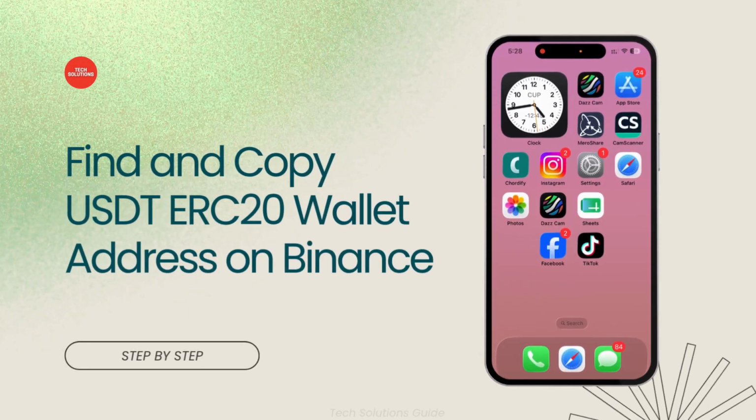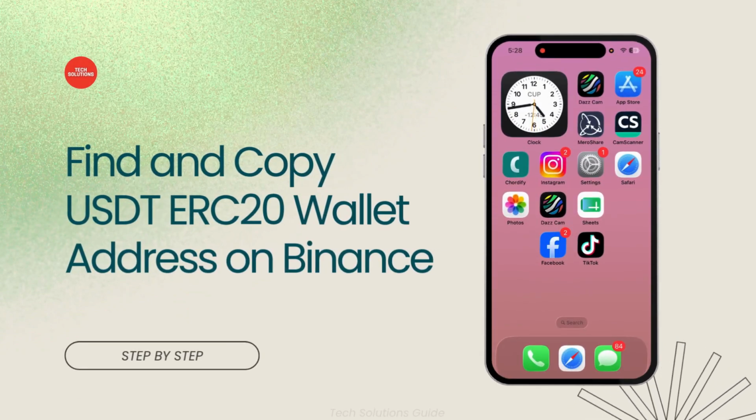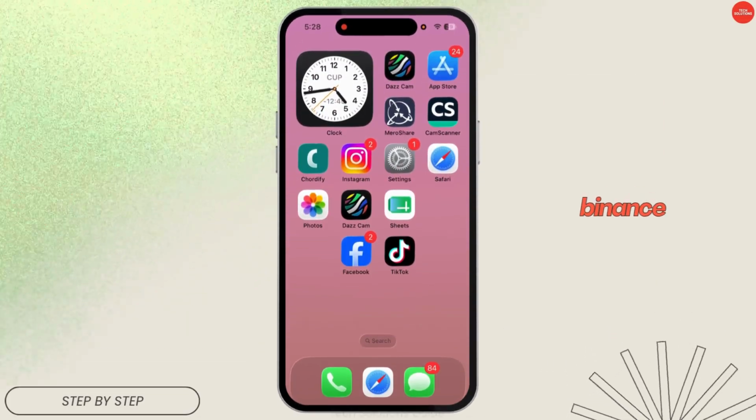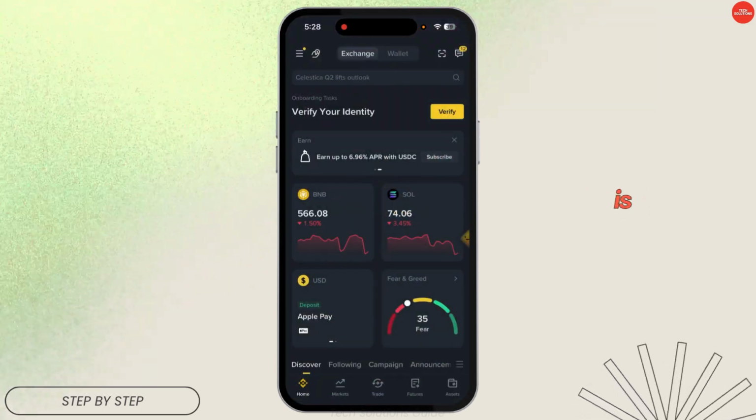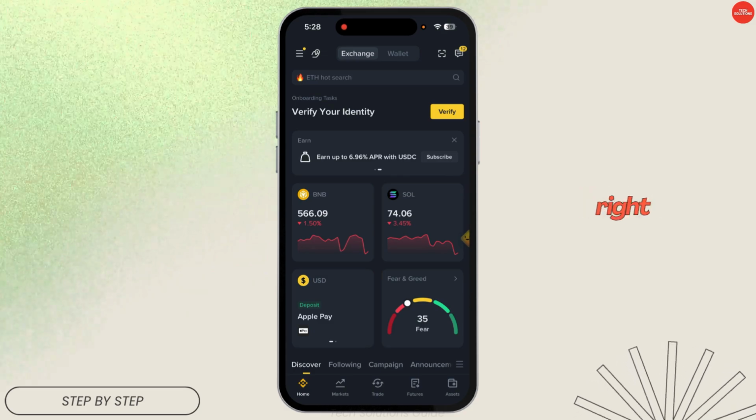Hello everybody, in today's video I'm going to show you how to find and copy your USDT ERC20 wallet address on Binance. So if you want to receive USDT into your Binance, you need to firstly open your Binance app, and next you need to go to the assets in the bottom right.